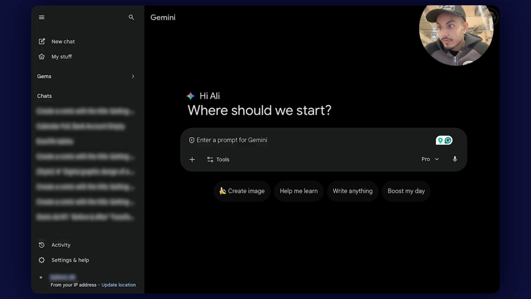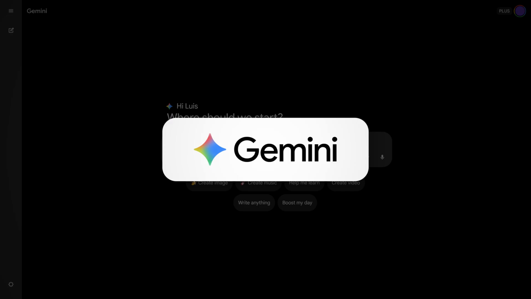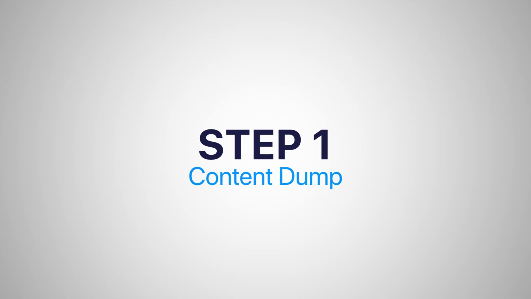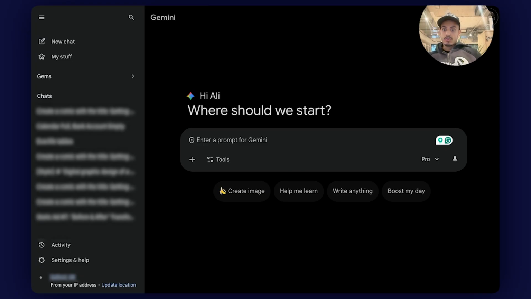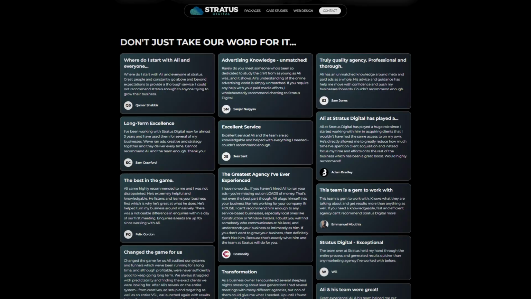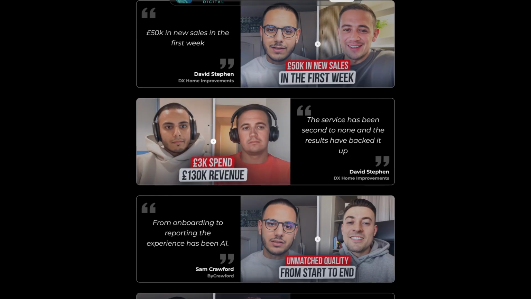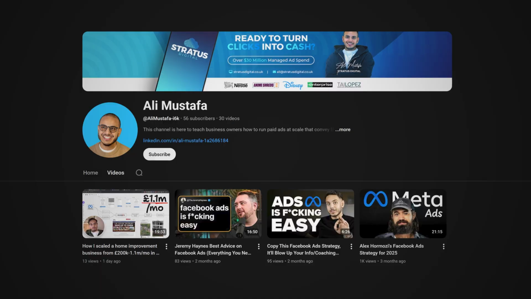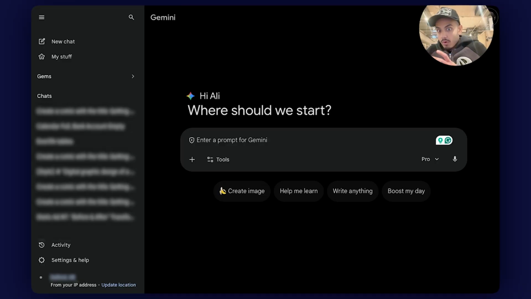All right, so the first tool that we are going to use is an LLM like Gemini or Claude. The goal here is to feed the AI with as much context as humanly possible so it can become an expert on your business. So step 1 is the content dump. I want you to open up a new chat and just dump everything that you have in your business in here. So I'm talking about your website copy, your customer reviews, case studies, the script for any ads that you've done, pictures of completed jobs, any kind of content that you produce. The more context that you give it, the better the output will be.